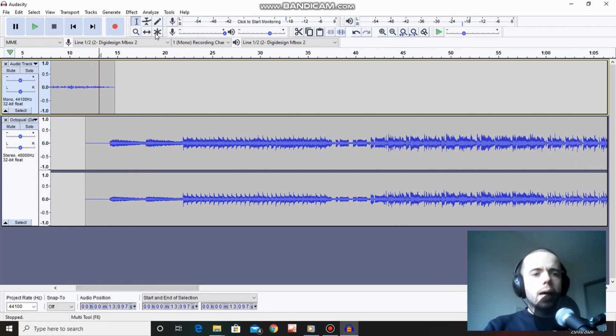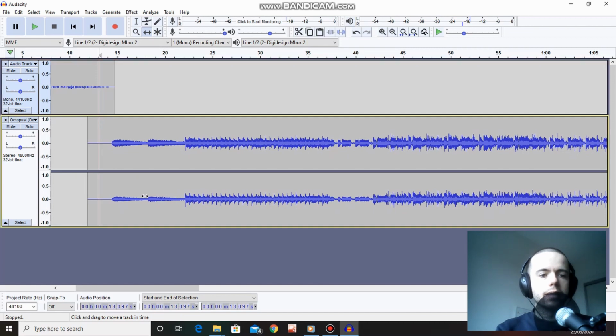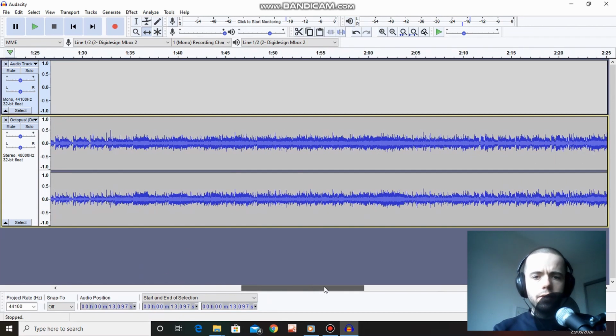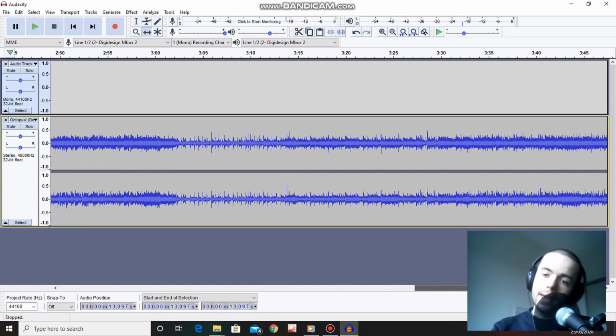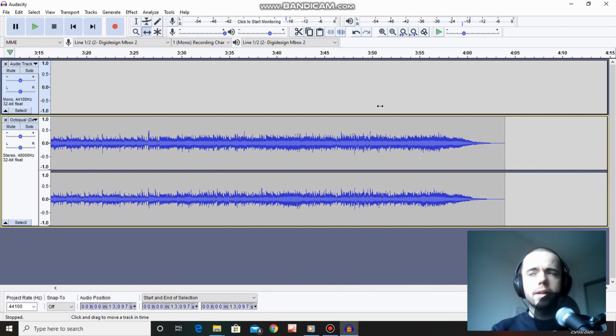Now, if you weren't too happy with how the timing of that is, then you can use this tool here to move the track back and forth, but as it stands, I think it was okay. And then what I'm going to do is move to the end of the piece of music, and I want to paste the speech back in. So remember that speech we cut out earlier on? We're going to put it back over here.